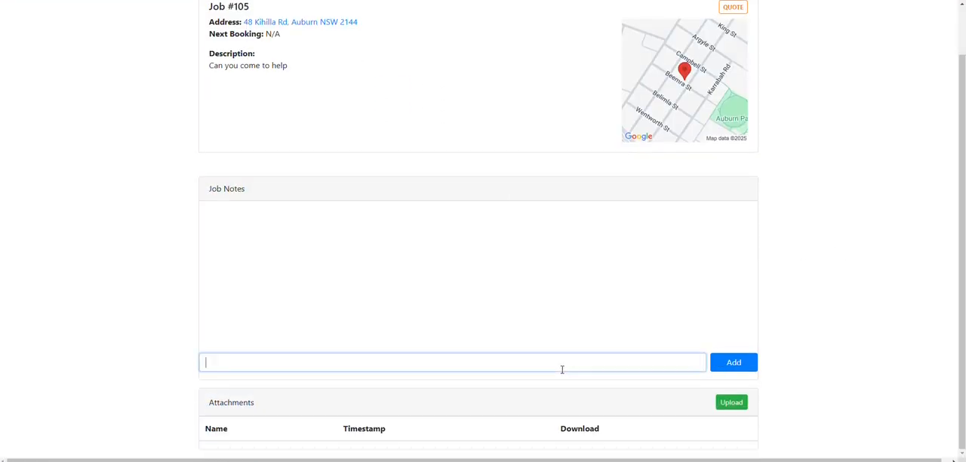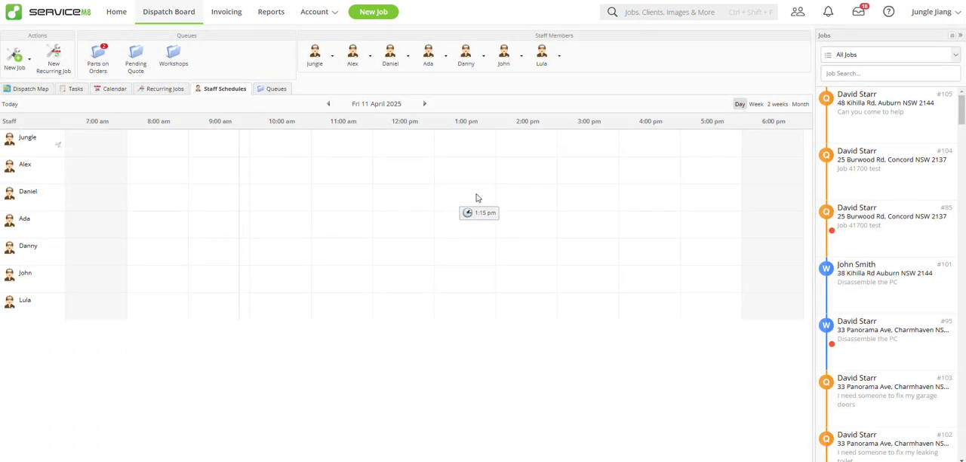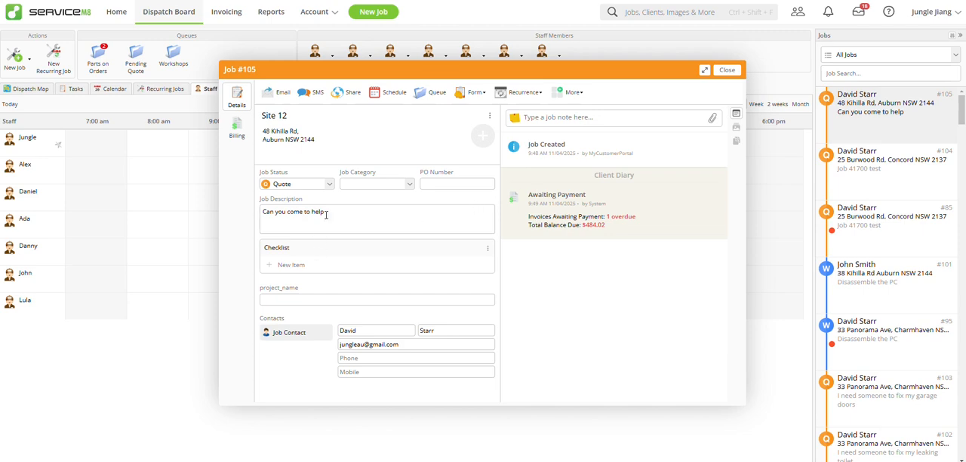The customer can view the details of the newly created job, add some new notes, or upload an attachment to it. Now, let's go back to the dispatch board to check the newly created job. You can see that the job description and contact details are available from the job card.